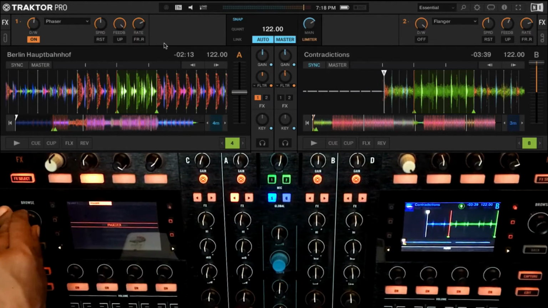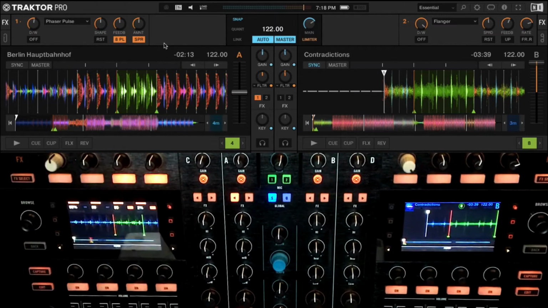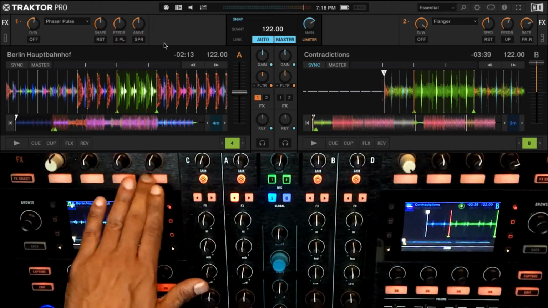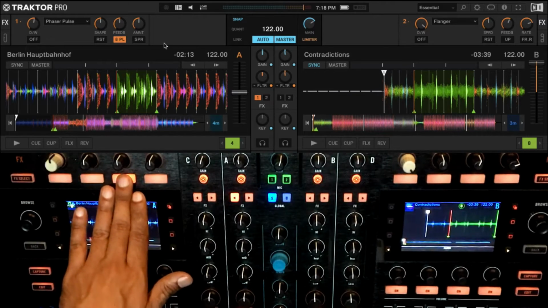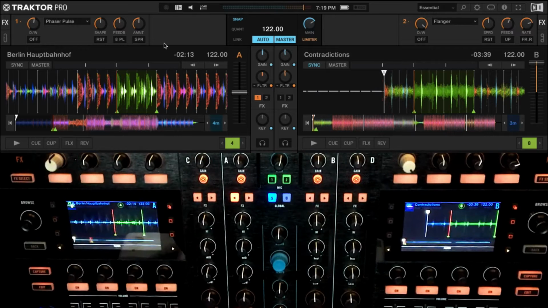The next one is phaser pulse. As expected, we have a pulse knob. And we also have the number of poles, 8 poles basically. That's like increasing the intensity of the phaser. Phaser has a bunch of signals that are going in and out of phase. So by making it 8, you're going to have more poles, more modulation on the phaser. So let's hear that.